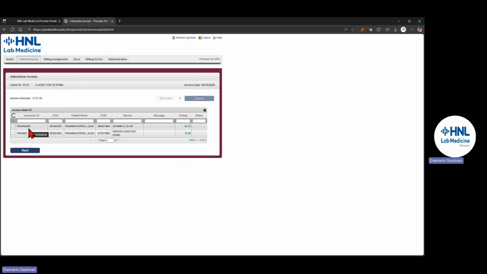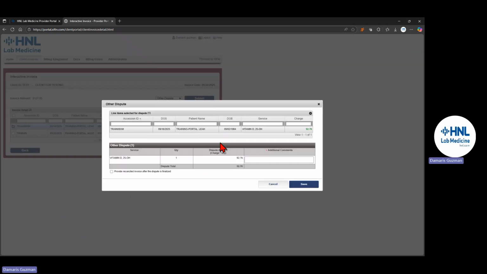Remember, any accession ending in XM must include a supporting diagnosis code. To dispute this charge, click on the accession number. From the drop-down, choose Other Dispute, then click Submit. This allows you to add information in the Additional Comments section. When you are ready to submit, hit Save.